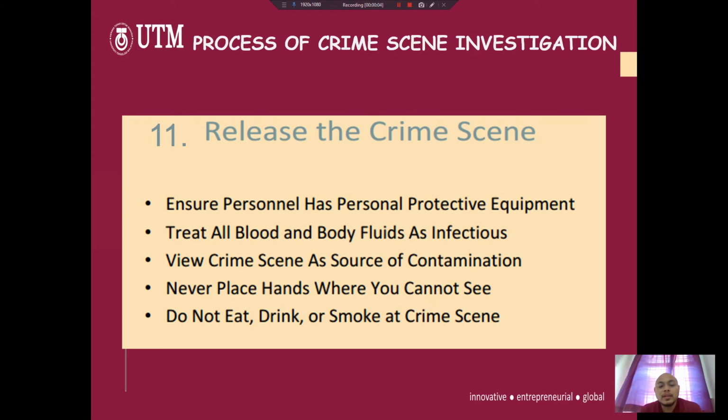Then, ensure personnel have personal protective equipment, treat blood and bloody fluid as infectious, view the crime scene as a source of contamination, never place hands where you cannot see, do not eat, drink or smoke at the crime scene. Actually, it's part of the precaution. It's not for the release of the crime scene, but for the whole crime scene, these are precautions you need to take. You need to ensure that all personnel have personal protective equipment.